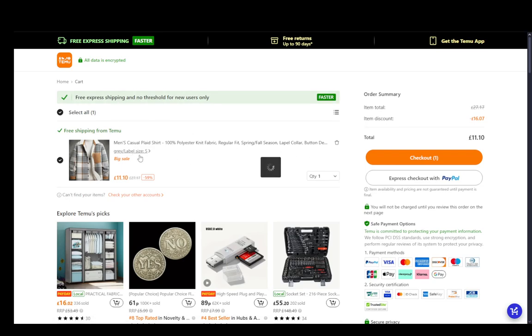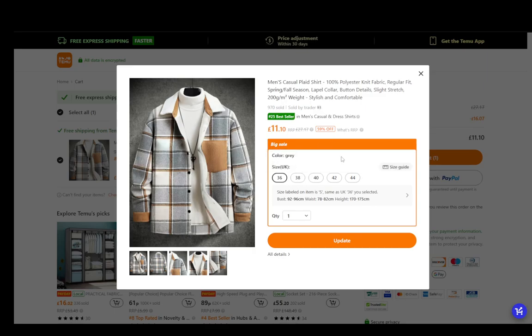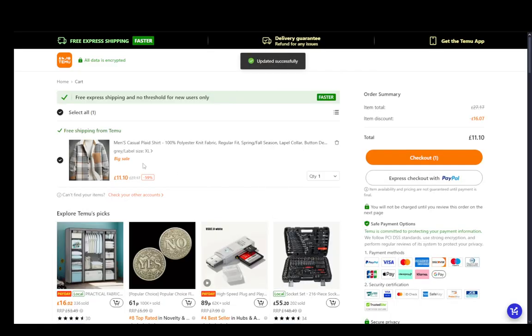And now you can just click on the size over here and you'll get these options again. And I'll switch it to a 42 UK and click update. And now, as you can see, we have an XL instead of an S.